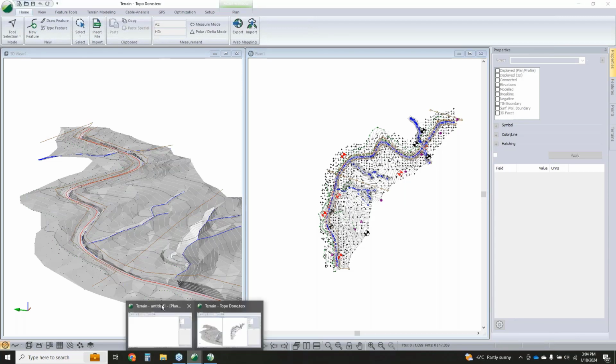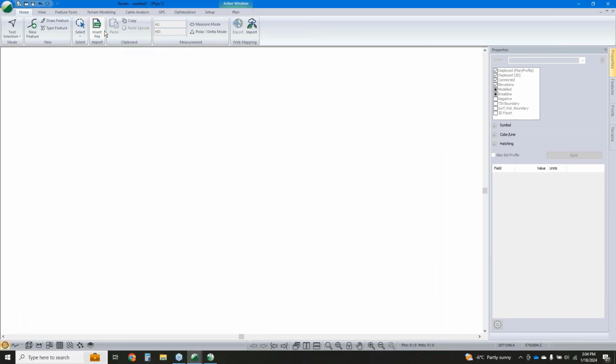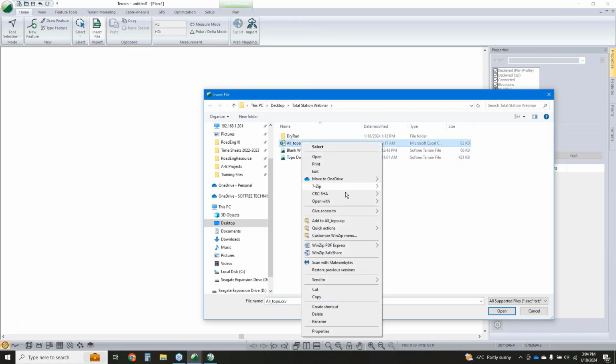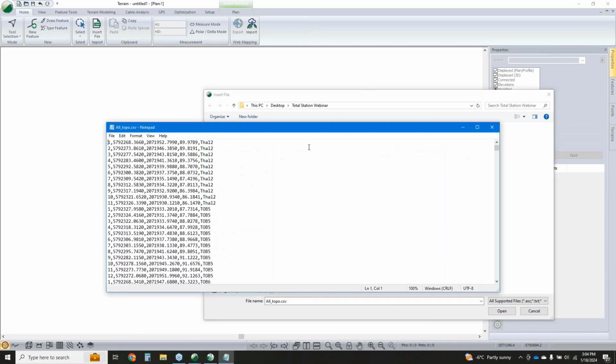So just to start, if I have an IOP and I click Insert File, this being my survey data, and of course the title is total station data, but it could be your RTK data as well. All it is is just an ASCII file, in this case, a comma separated value file.